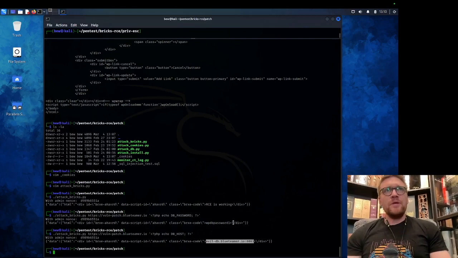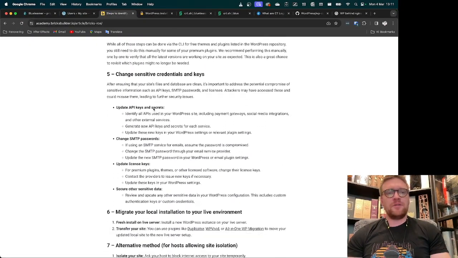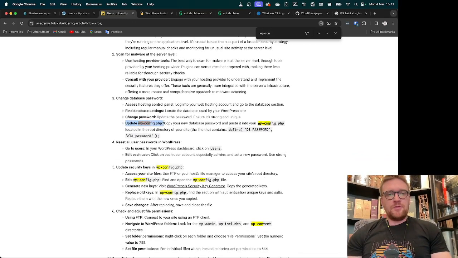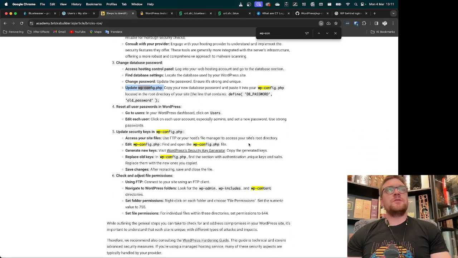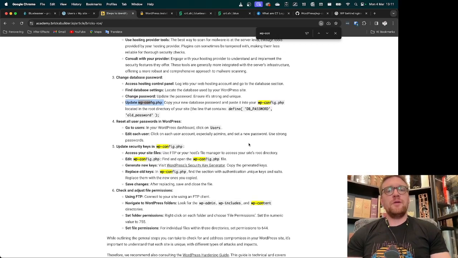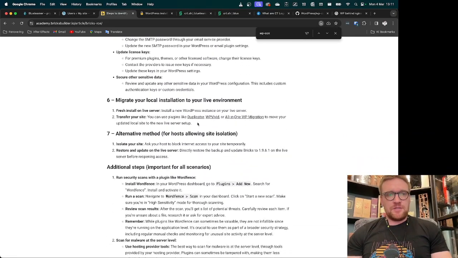Also, we have a persistent backdoor that will live through all of these cleaning instructions as long as you update your WP config and follow these instructions instead of just completely getting rid of it and not copying anything from your old WP config. Otherwise this attack will persist over and over and over again. So how do you protect yourself against this? Well, at this stage there is a fresh install on a live server.